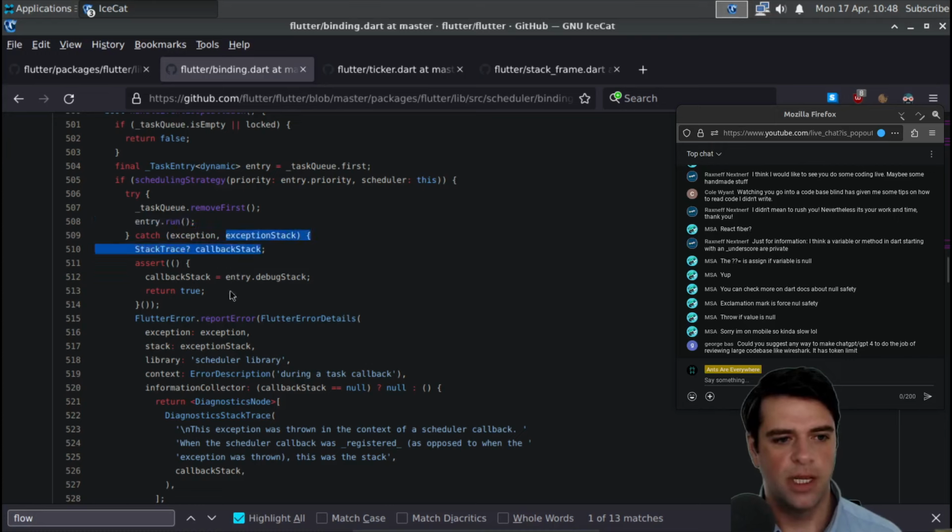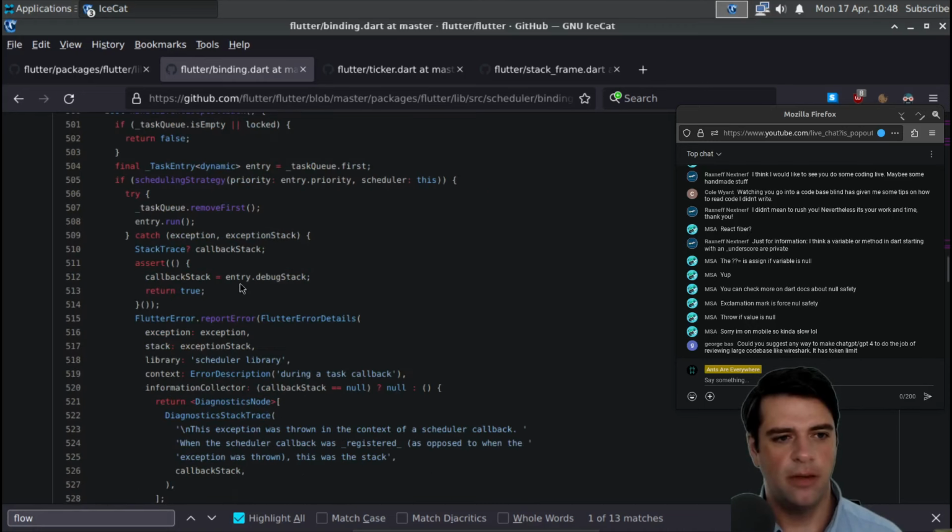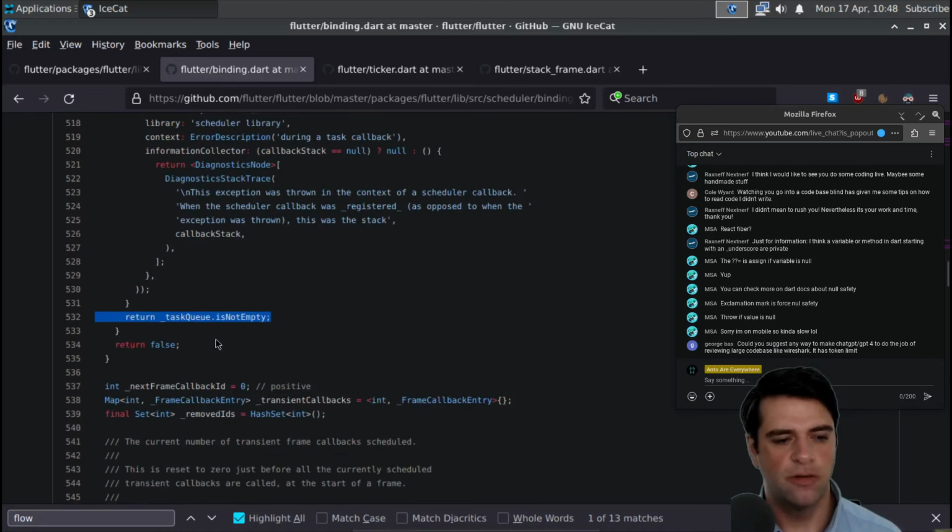And then we're going to catch some stuff. And then we're going to return whether the task queue is non-empty. And then if none of those if statements catch, then we're just going to return false. This is kind of the fall through condition.